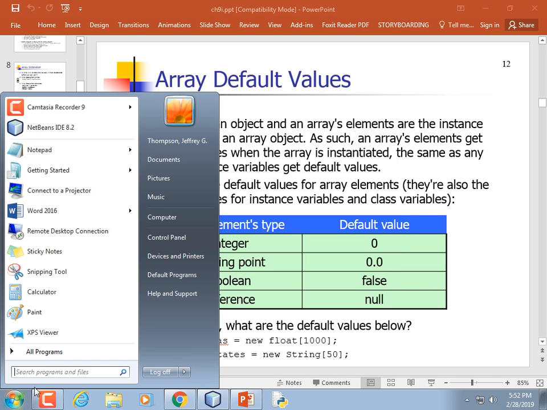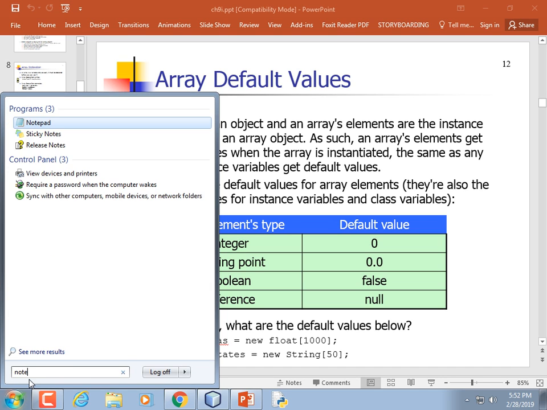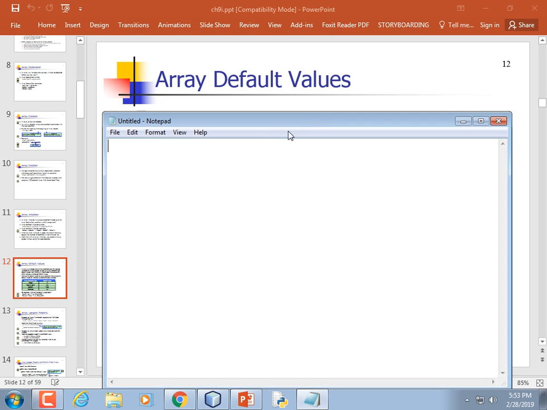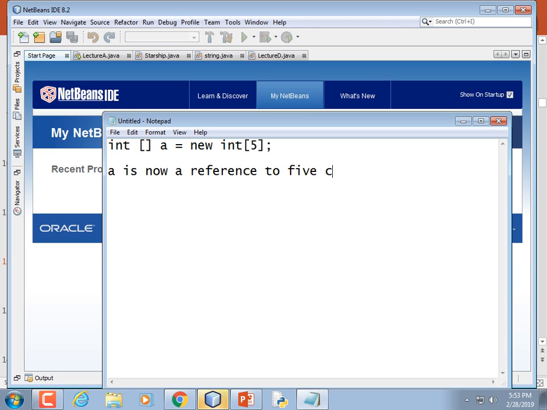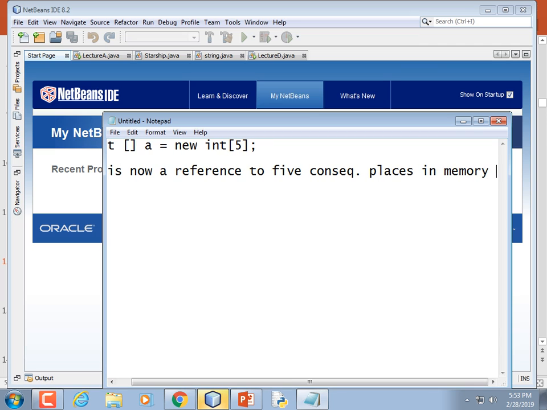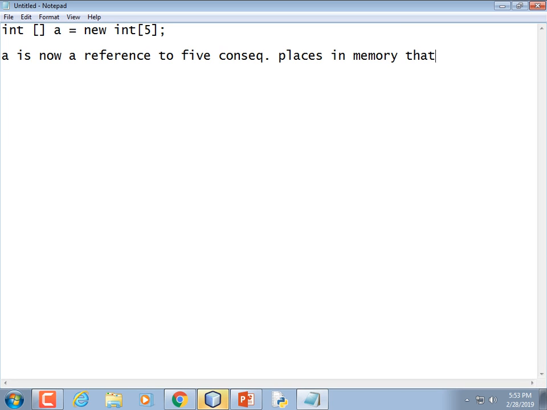So when you create an array, if it is not just a simple array of numbers, right? If you make an array of numbers like this, A is now a reference to 5 consecutive places in memory that can hold an int. I'm going to call that A1.